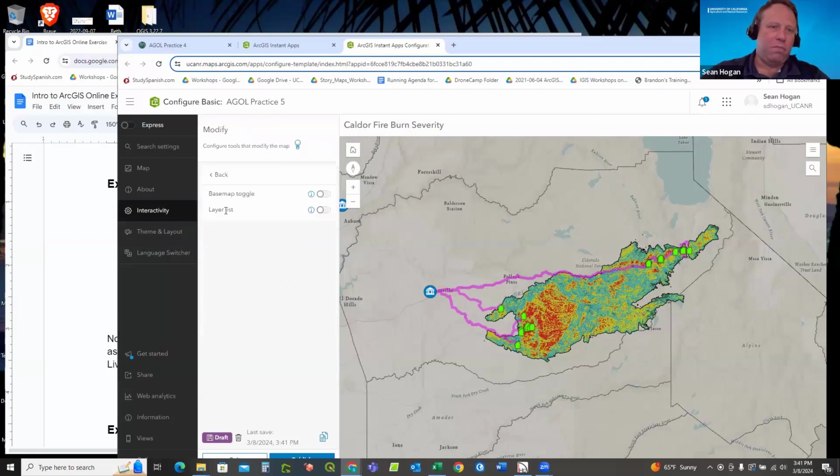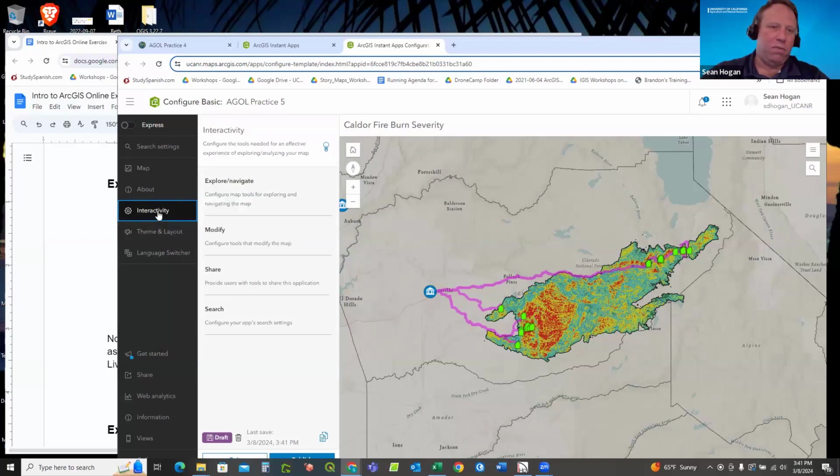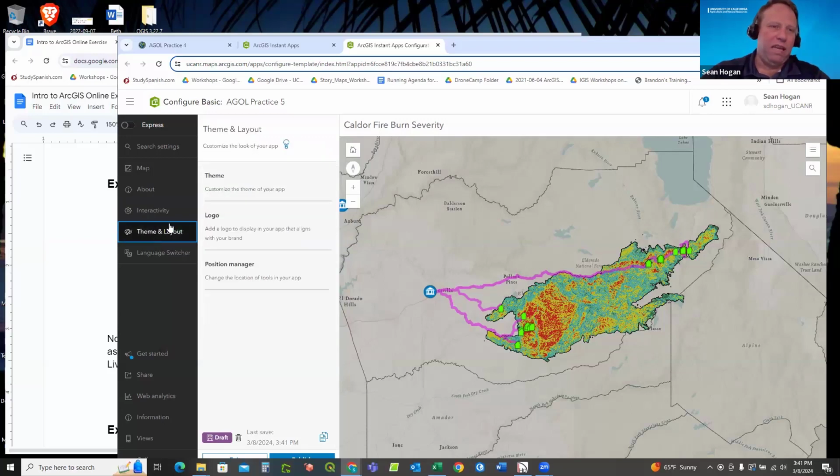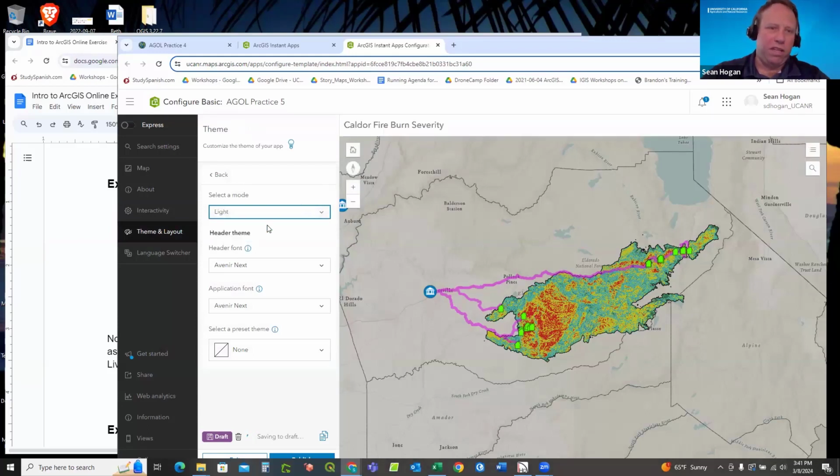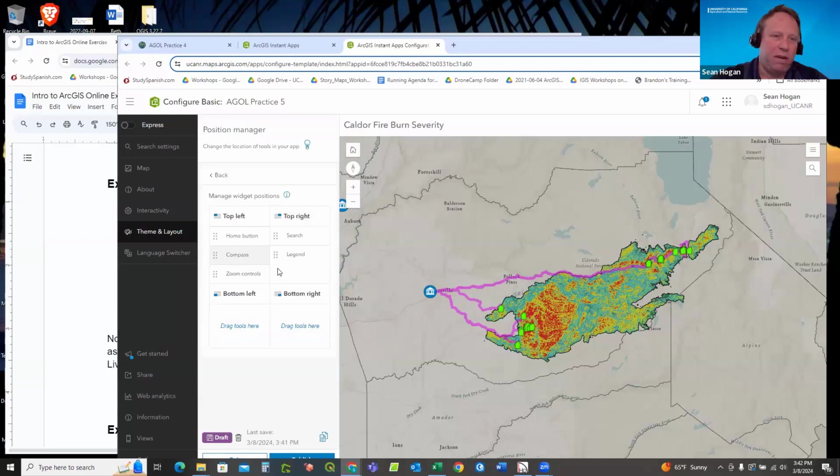You can modify some of the base toggle. We don't need to worry about most of these. The share, themes and layout. The theme, you can have light or dark. I kind of prefer the light in this case, but it's up to you. Change font types, you name it. One thing that I do like, if I back up then, is the position manager. Sometimes you'll want to have your home button maybe on the top right side, and see how it switches over to the top right side of your map, for example. That's just a preference that you might have. You can switch languages. And then lastly, get started.